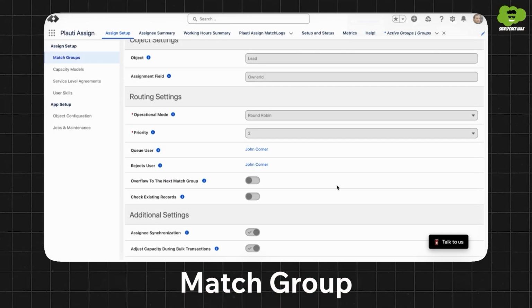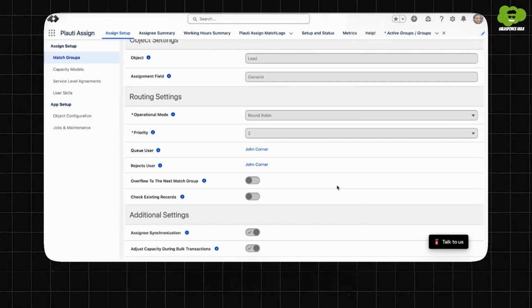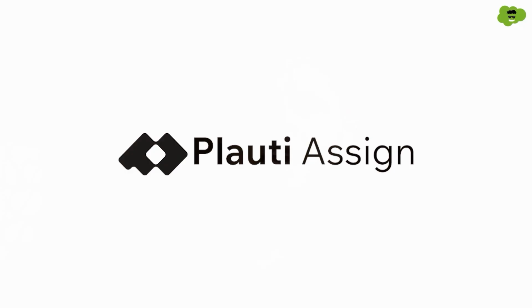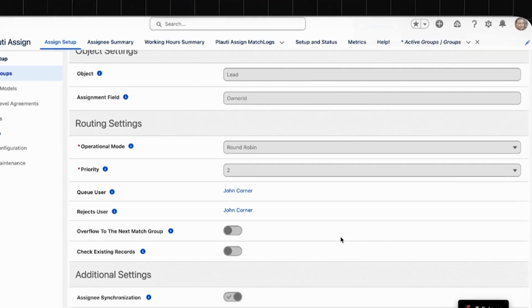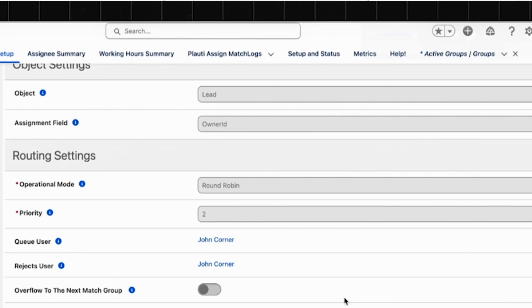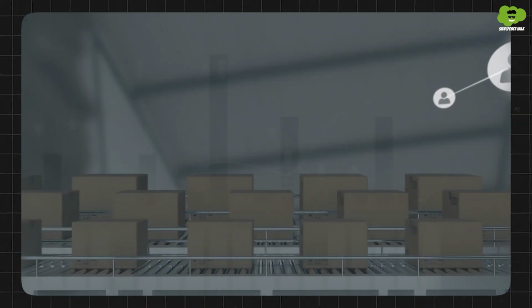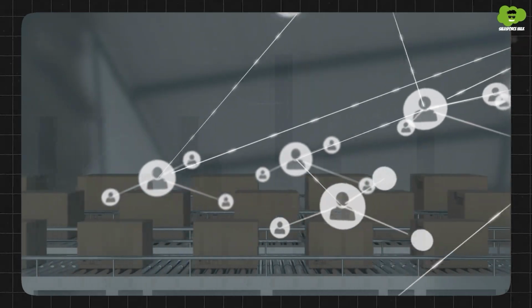Here's how it works. It starts with a match group. This is where you set the rules, such as which records will be processed and how. Plauti Assign works with any Salesforce object, including custom ones. So in our case, the object is lead. Each match group can have a unique purpose. Maybe routing leads for a particular product or for a specific territory.